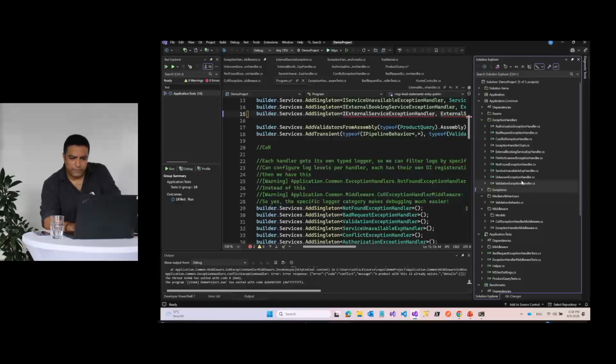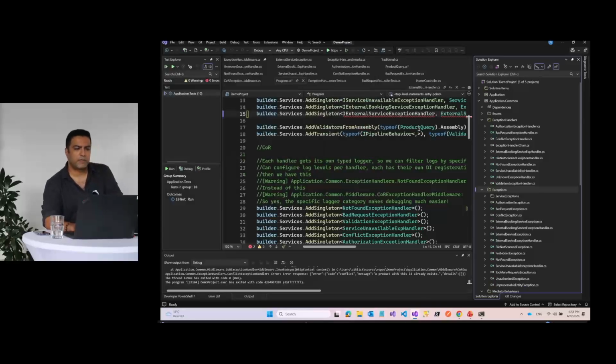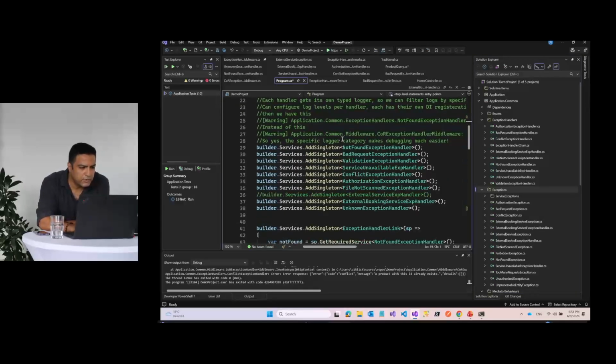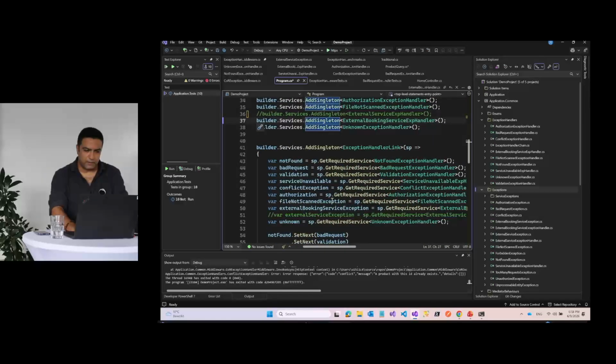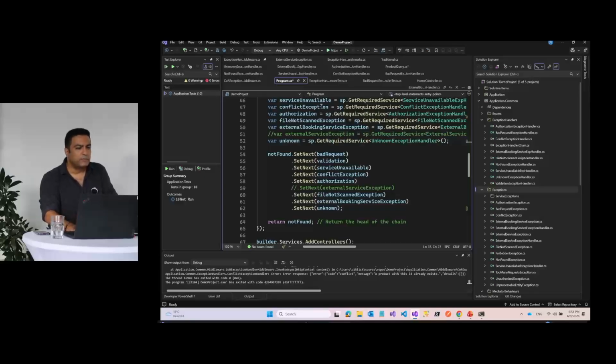Yeah, here. The models, exception handler, exceptions, handler, external service exception handlers. I've added them to my Program.cs registration. I will add everything that I need. Sorry, this is related to chain of responsibility. No need for this one. And that's it. Now I've created a custom type for my exception, which is related to the new exception type.